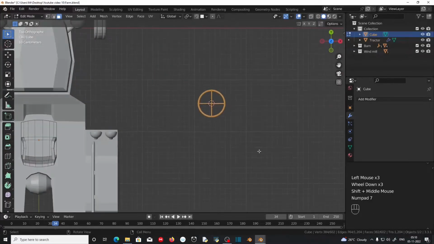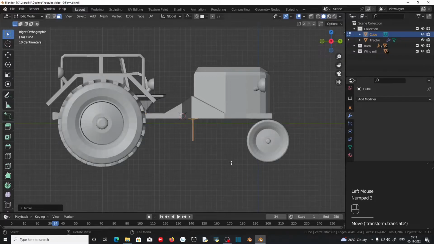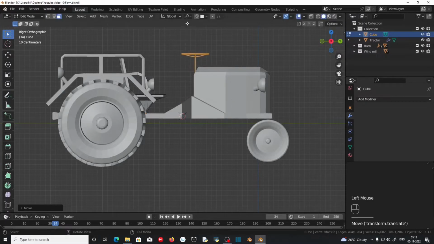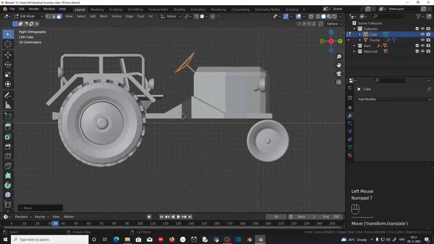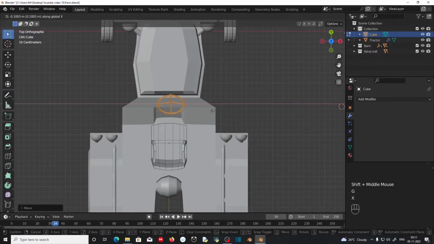Go to top view using numpad 7. G to move and place it here. Go to side view using numpad 3. G to move and place it here. Make sure it's the median point and global. R to rotate and rotate it like this. G to move and place it here. Go to top view, make sure it's at the center. G to move, X to move along X axis and place it here.